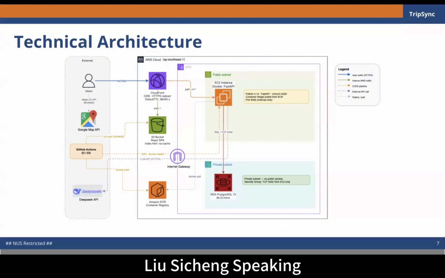Second, the front end is the React SPA hosted on S3 and cached globally by CloudFront for fast delivery at almost zero cost. Third, our backend is a FastAPI service running in Docker on EC2, chosen for its async concurrency and auto-generated API docs.